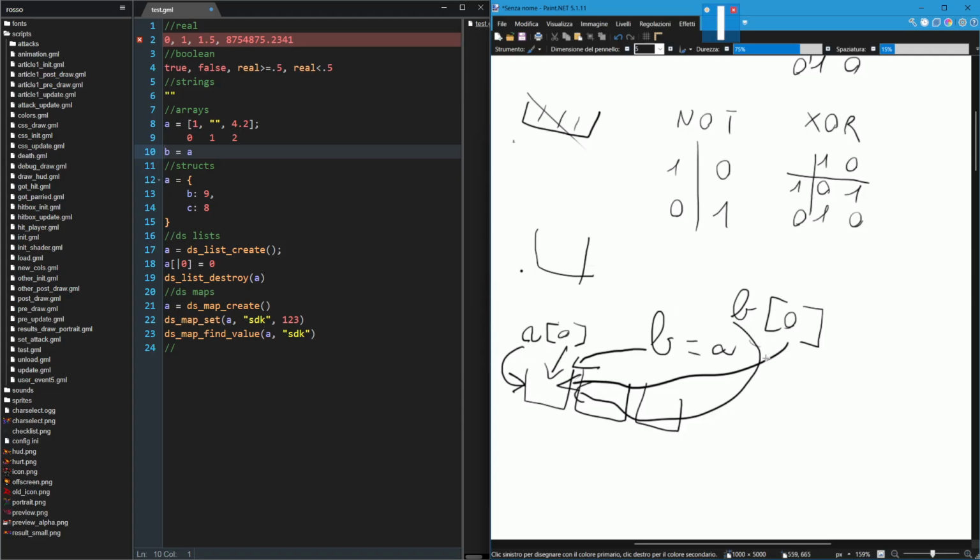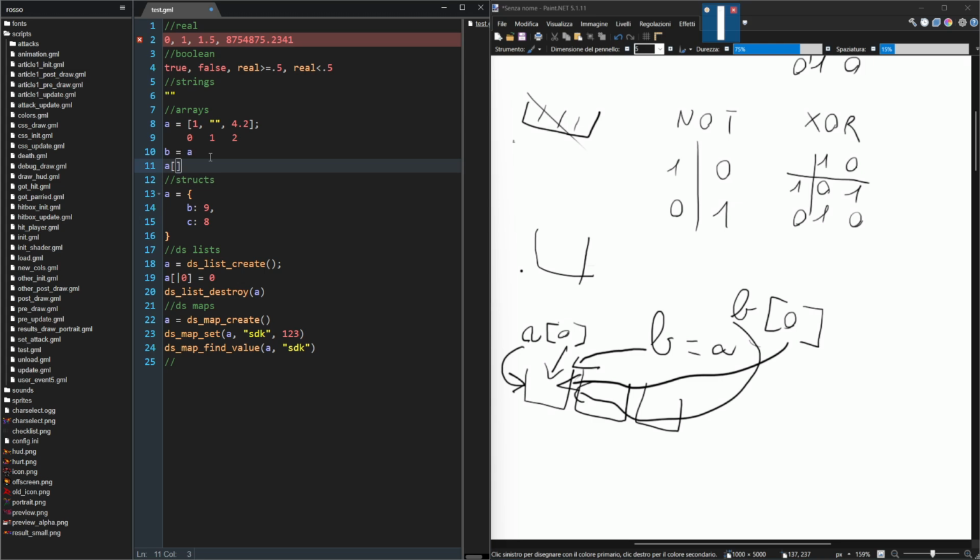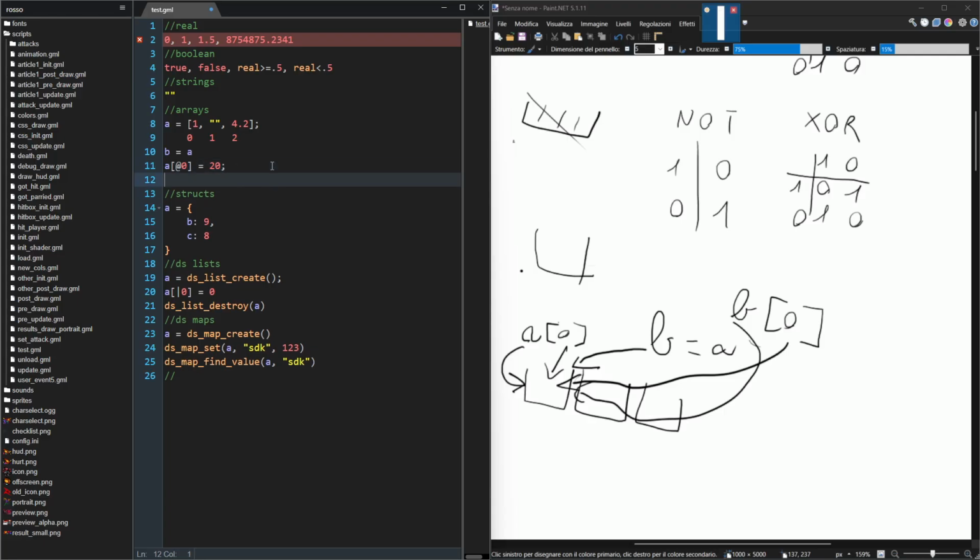So if you want to actually, well, I'll show you more clearly. So if, for example, I do A0 equal 20, what happens is that if I check B0 like this, B0 will also be equal to 20. If I want to actually create a new array, or, well, copy the one, there is a function for it, array clone. You just give it the array you want to create a copy of.